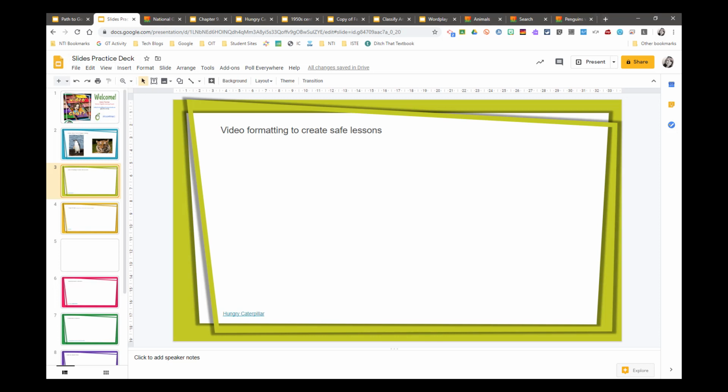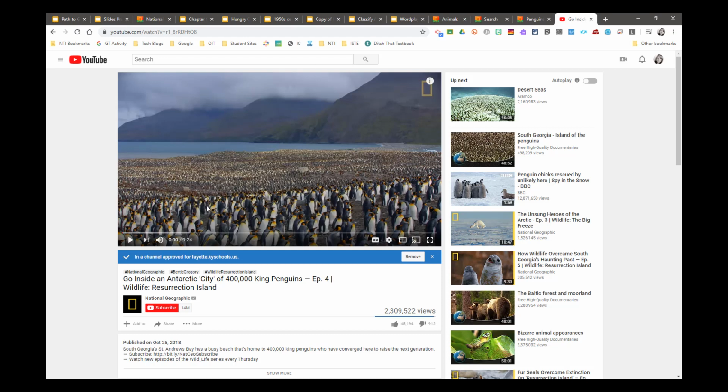So let's say that for this example, I might want to show my students a YouTube video about penguins. So if I go to YouTube and I find it, I want to make sure before I show my students any video that I watch it in its entirety. That means every single second of it. Also, make sure you check underneath, and I can tell that this video has already been approved.